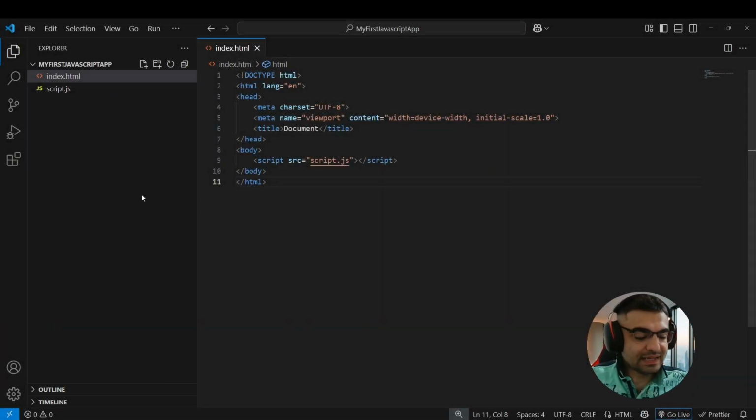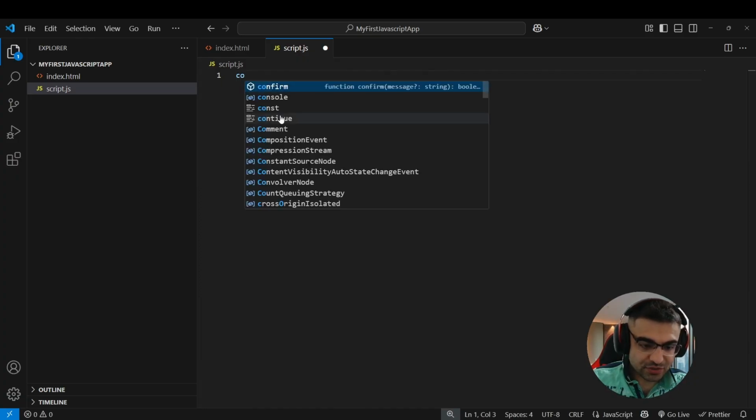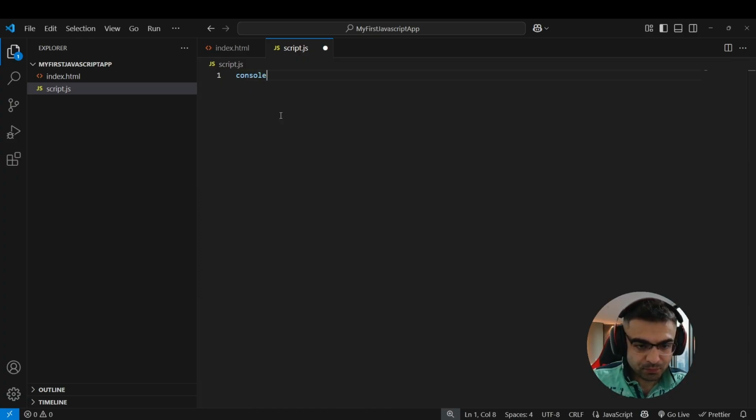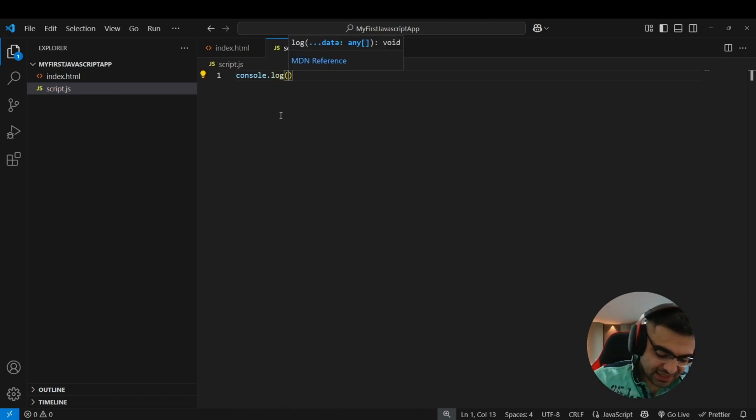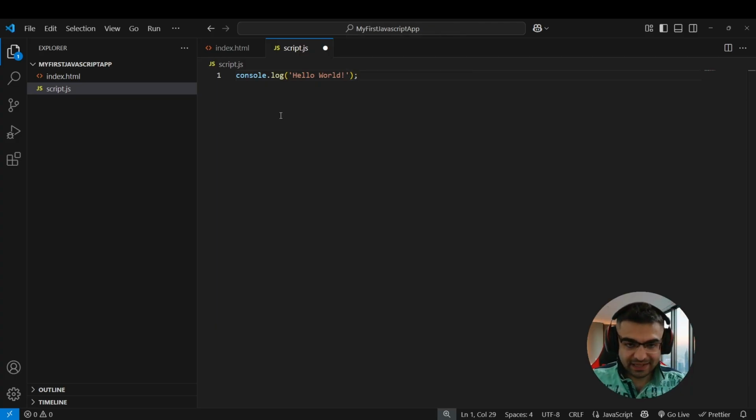Now we can add some JavaScript code to the script.js file. Let's write the simplest code ever. We can write console.log to log some text, and I want to write hello world in our browser's console, and then a semicolon at the end. Then I will save this file.